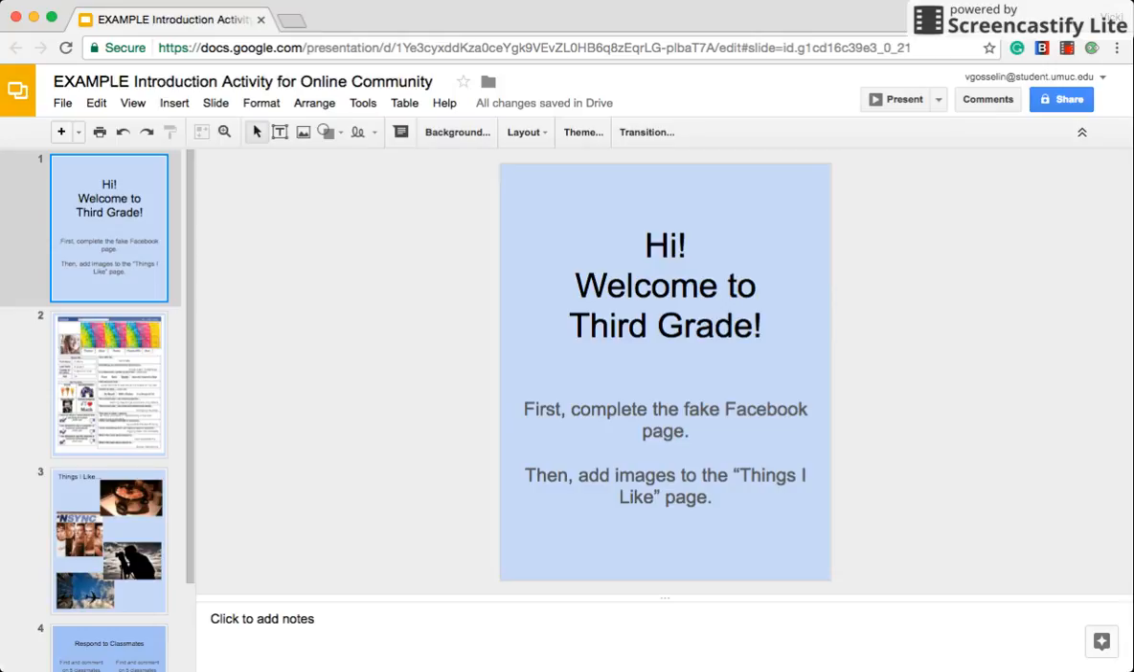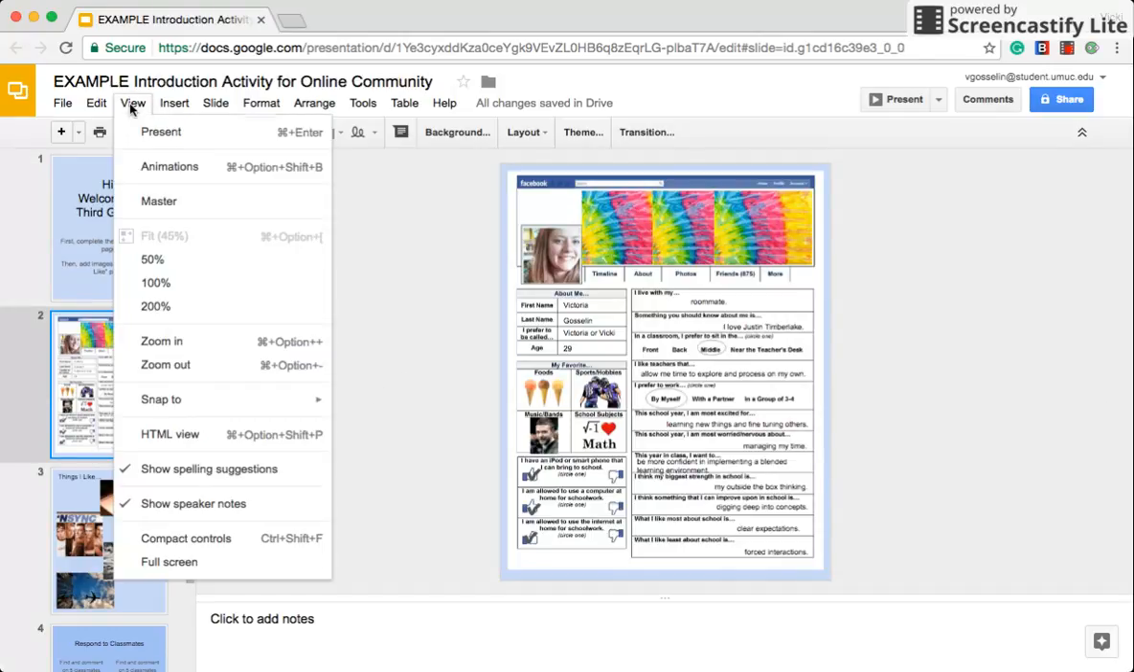Basically, I have them completing a fake Facebook page and then a page where they can just add pictures of things I like. That is something I've experienced: third graders love to just put in a ton of pictures. Anyways, here's the fake Facebook page. I'm going to zoom in.